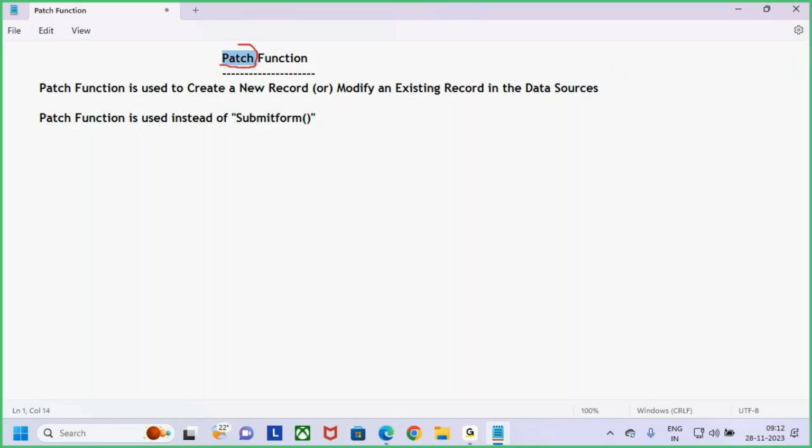See, what is submit form for? There is one function called SubmitForm. SubmitForm is used to submit the data to the data sources. Instead of using SubmitForm, you can use the Patch function. If you use Patch, you are able to submit the data to the data sources, that means creating new records. So instead of using SubmitForm, in order to create a new record in the data source, use the Patch function.